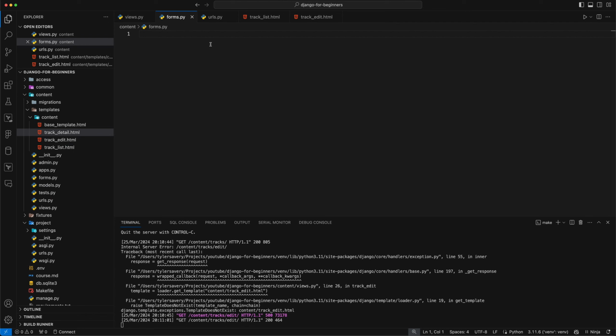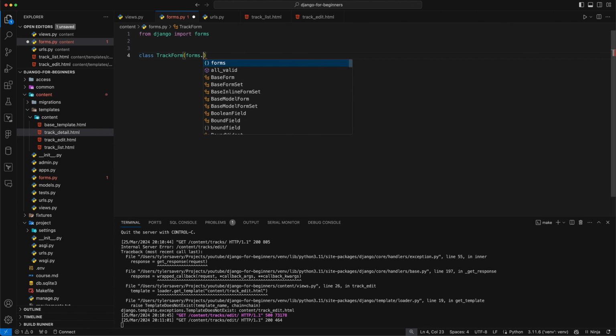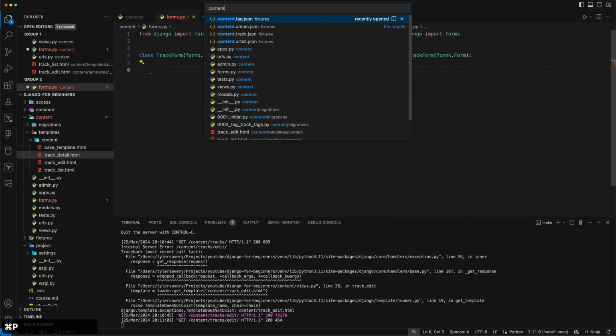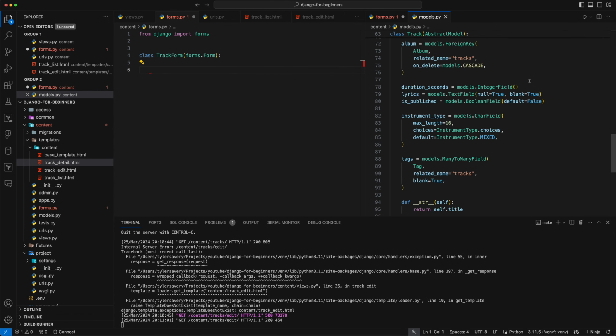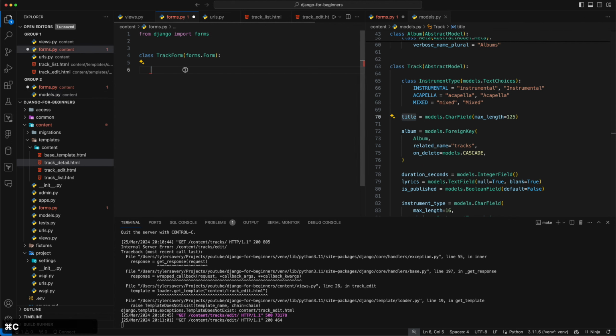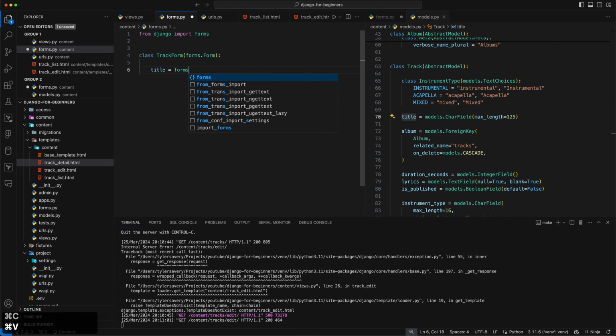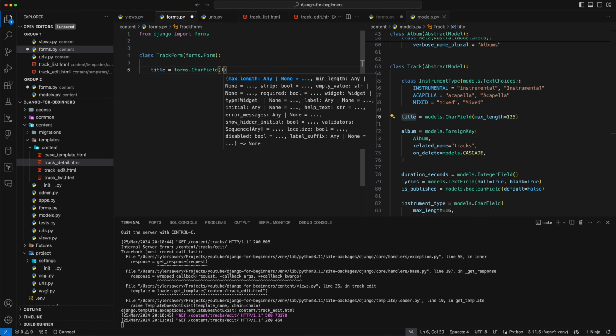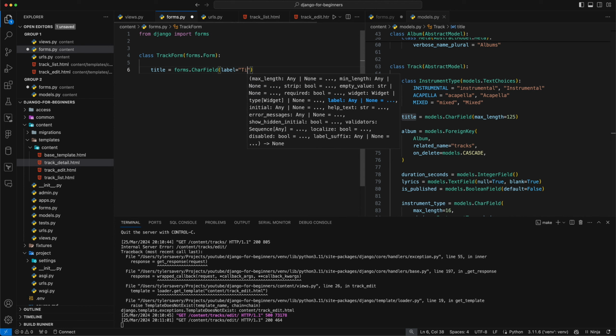And within this, we're going to go from django import forms. And we're going to make something called TrackForm. Okay, and it's going to extend forms.Form. So we're making this class, and now we have to define all the fields that we want. So let's open up our content models again and make sure we find track. And we'll keep this simple for now, but let's have a title. And here, similar to our model, instead of models, we do forms.CharField, and we can give it a label, and we can just call it title.